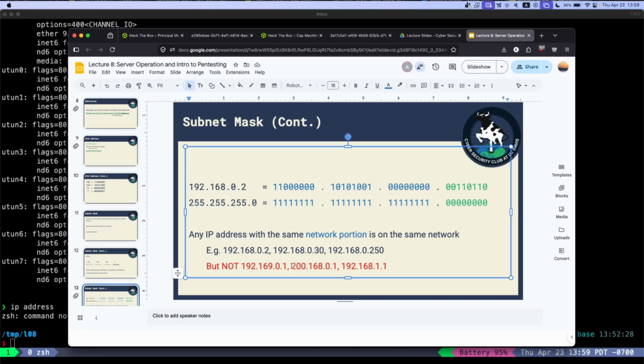If you change the first number to 200, then again, the blue part is different, so it's on a different network. And if you change this third number, again, I'm just saying the same thing over and over, it would be on a different network because that blue section is changing. And this rule applies for any different type of subnet mask that you use. Again, a subnet mask is a stream of ones followed by a stream of zeros.